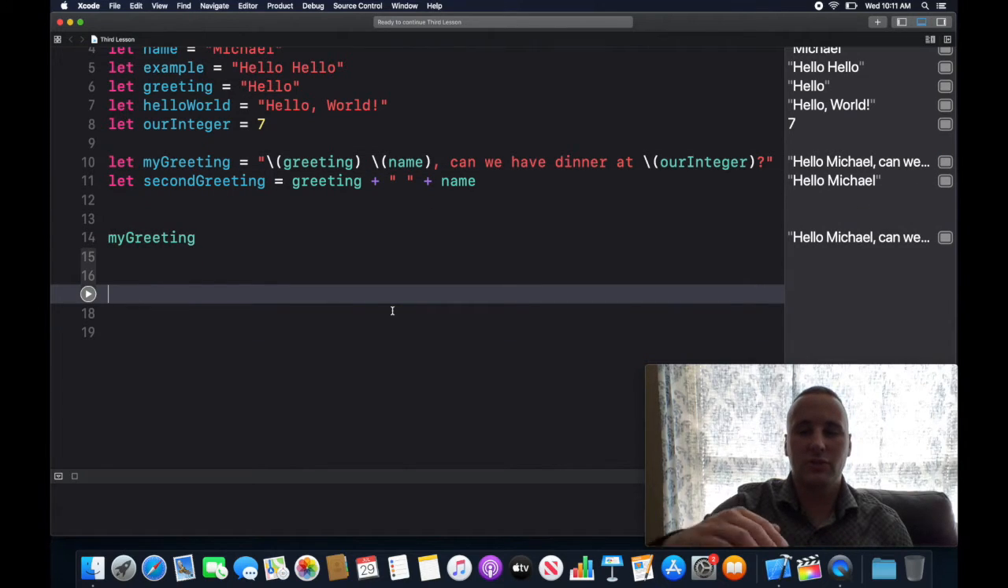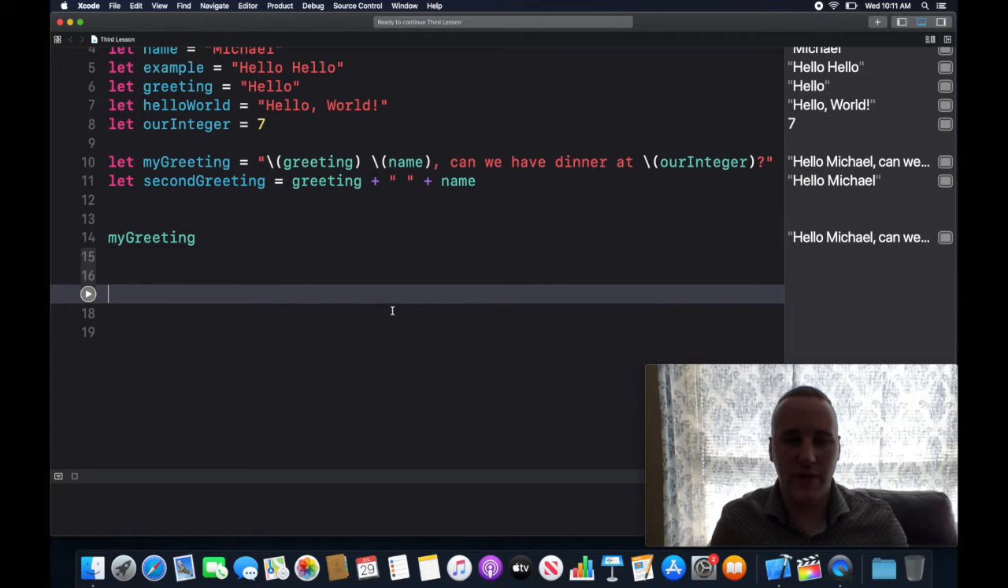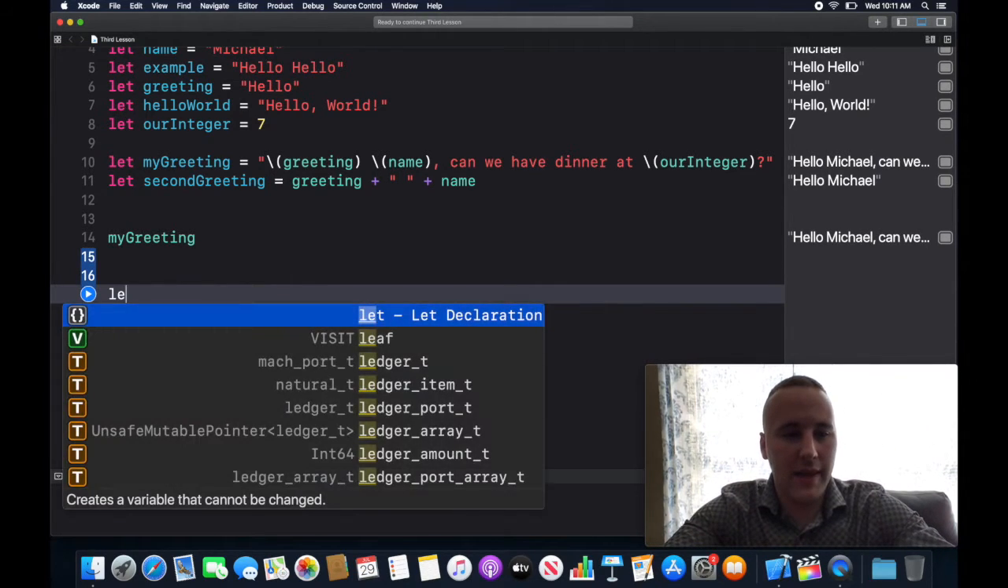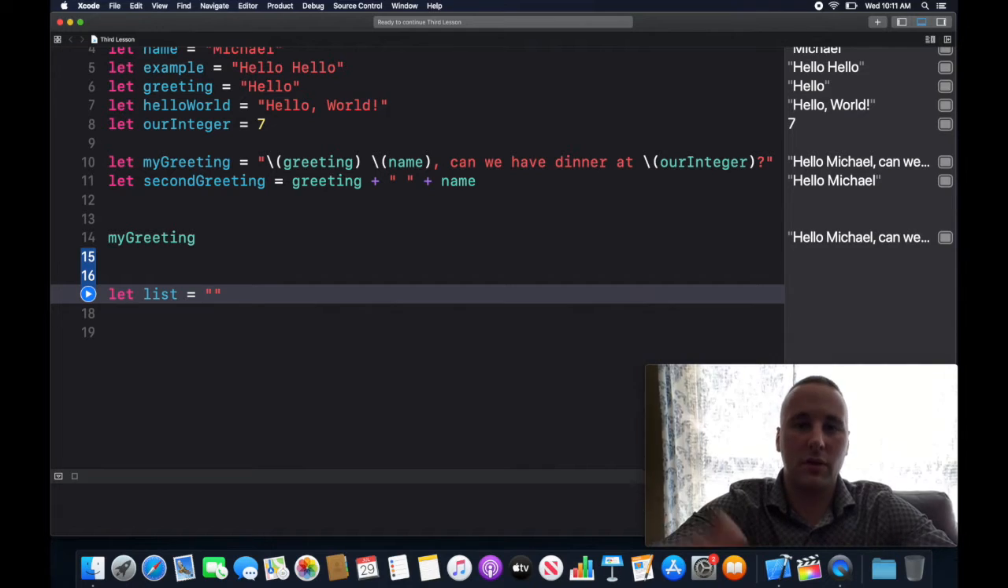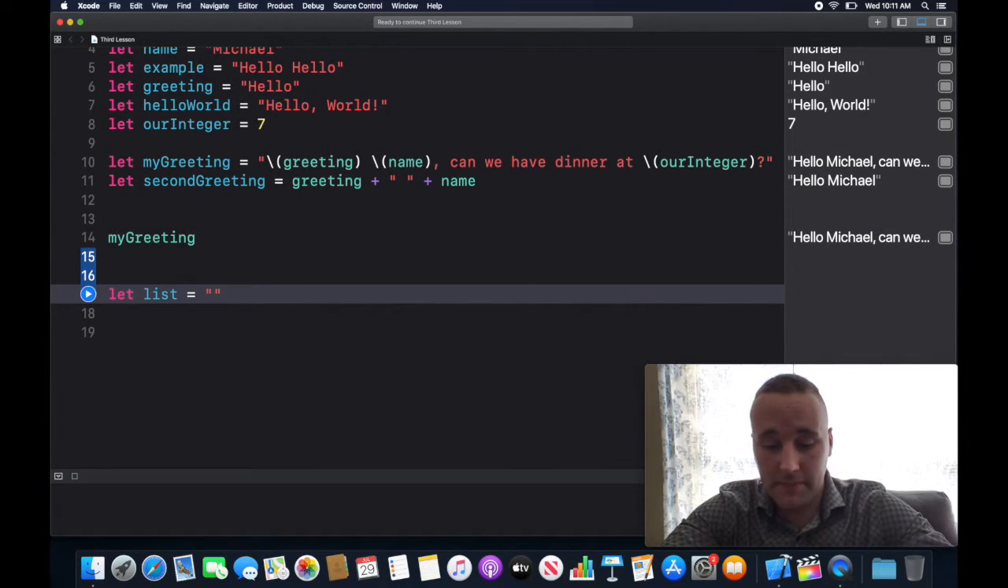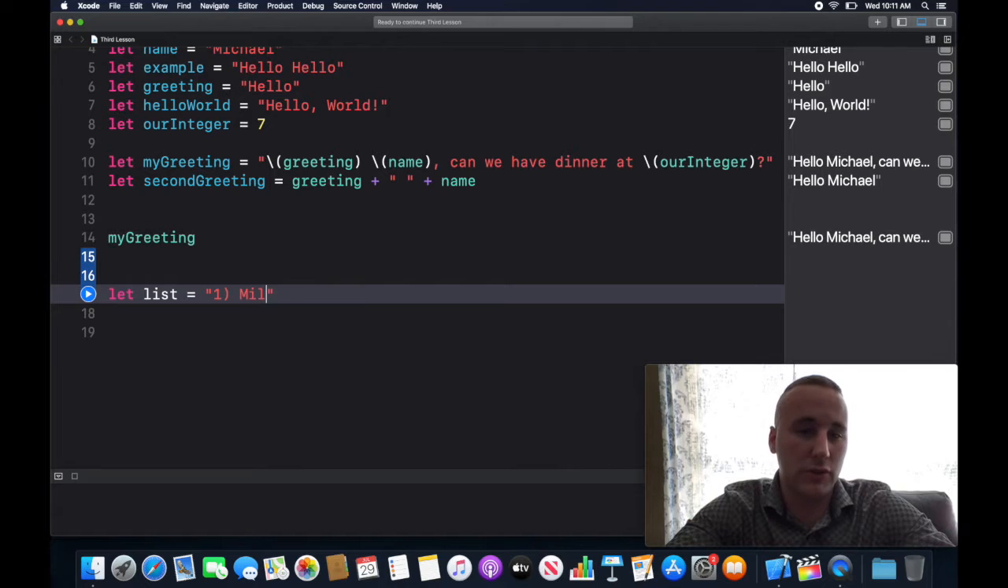Now, if you want to write a string that has multiple lines, I want to show you guys how to do that. So we are going to go let list equal, and we're going to do our double quotations here. I'm going to say 1 milk. This is our grocery list.